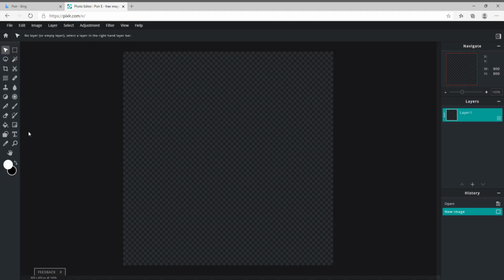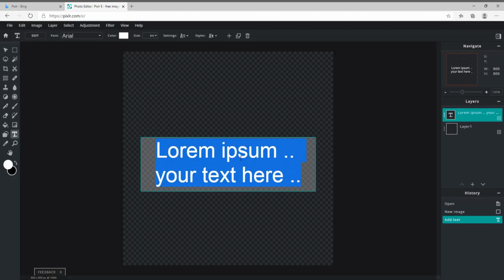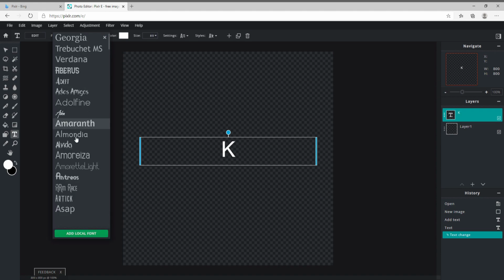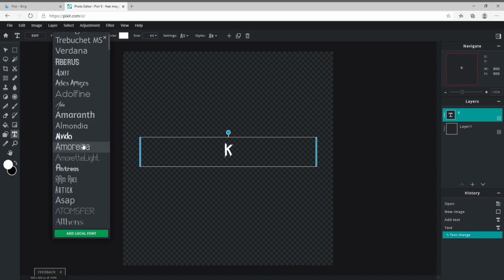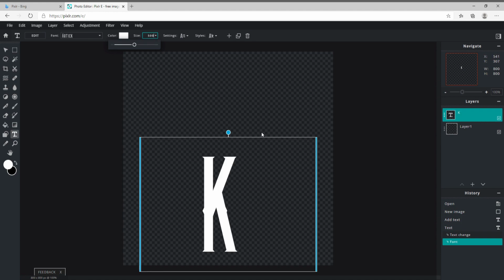After you do this, go over here to text and place it down. Add a new text layer and type in your main letter for your channel. After doing that, you can change the font to whatever you want, and make sure the size of the letter you put down is at 500.